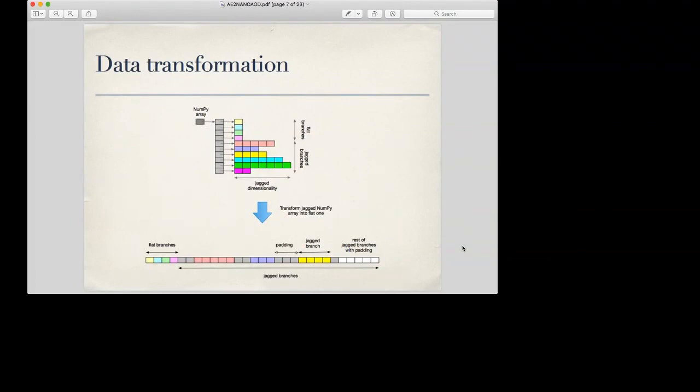Originally I thought about how the data should be transformed, and I found basically 2 different ways. The first one, which I refer to as a vector representation, which is shown on this slide, you basically unwrap the jagged branches into a single NumPy array and add additional padding to the branches in those events where you don't have this dimensionality. So at the bottom you can see the sketch I showed: the flat branches will be mapped directly, and then all of the jagged branches will have this padding in addition to the real values.